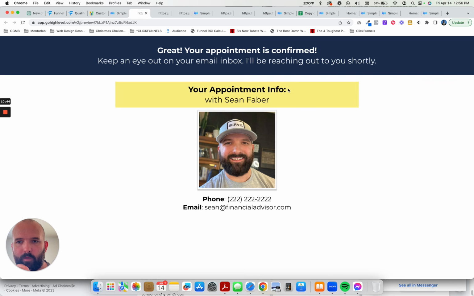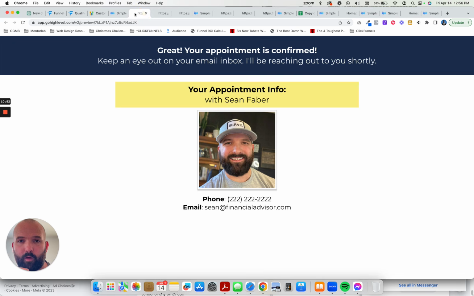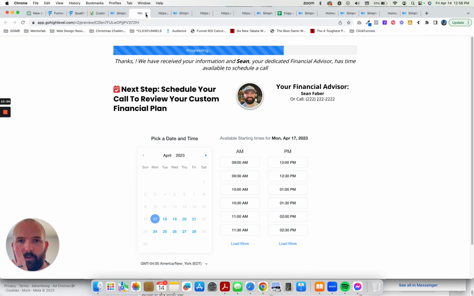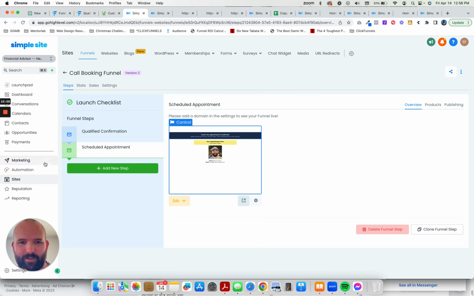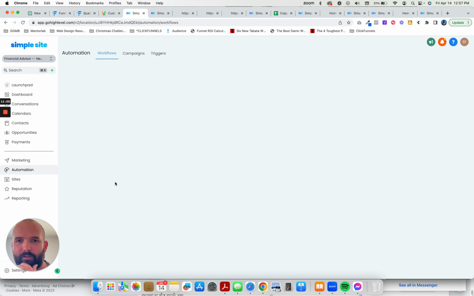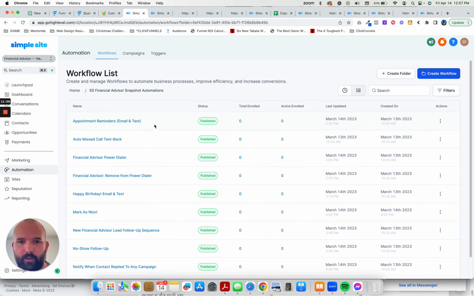Your appointment info, appointment date, time with financial advisor name. So that's how this all works. You can customize all of it. I'll make sure that the survey is indeed the correct survey. The automations that are built in on the back end, everything is put into this one folder so it won't get mixed up with anything else.